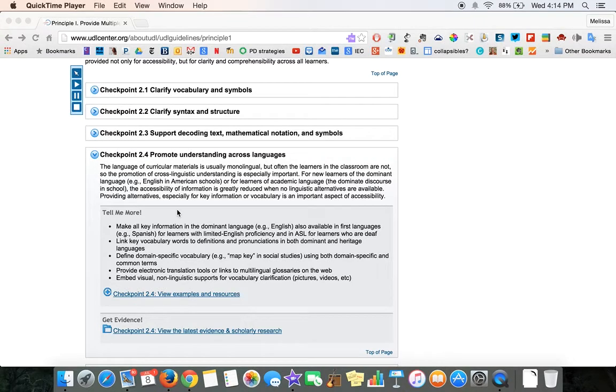So I'm here on the udlcenter.org website to demonstrate Google Translate. Google Translate is a Chrome extension that has a lot of features that can benefit many of your students. So if you have your students doing research online and they come across a word they may not recognize, what they can do with this extension is highlight the word.